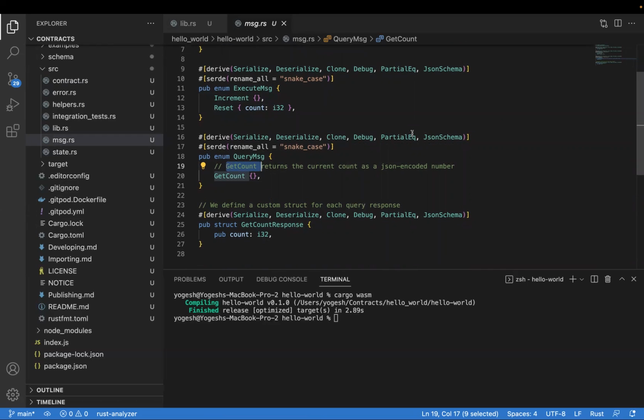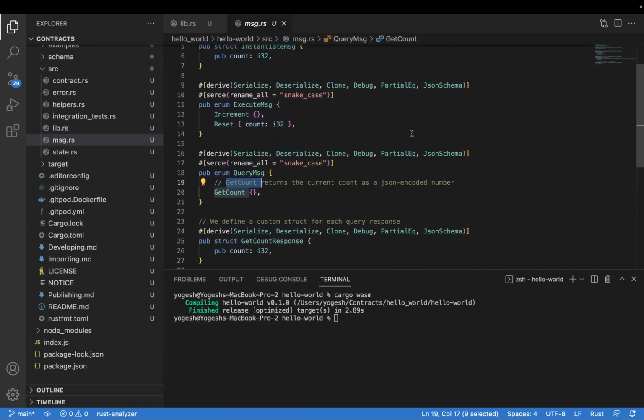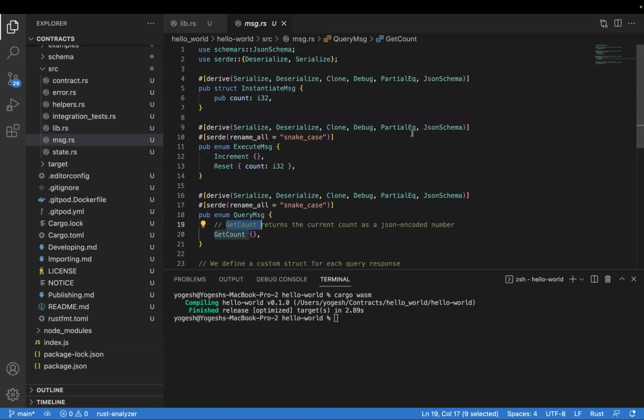So there is a snake case. All those you can just ignore. These are called derive macros. They basically implement something called traits, automatically implementing certain functions for these data types. For instance, Debug allows it to be printed. Clone allows this data to be cloned. So those are macros, and you can consider them boilerplate for now. Just focus on instantiate message, execute message, and query message.